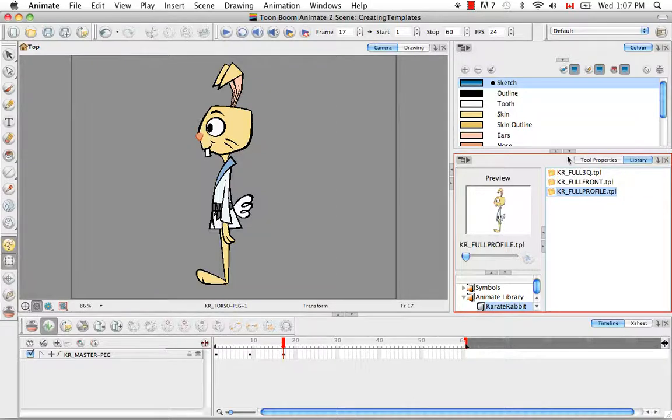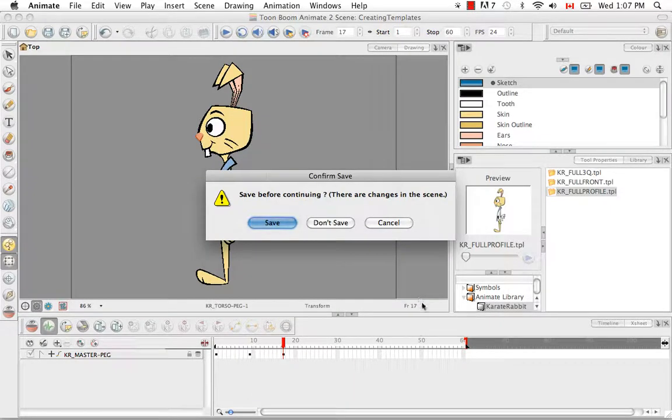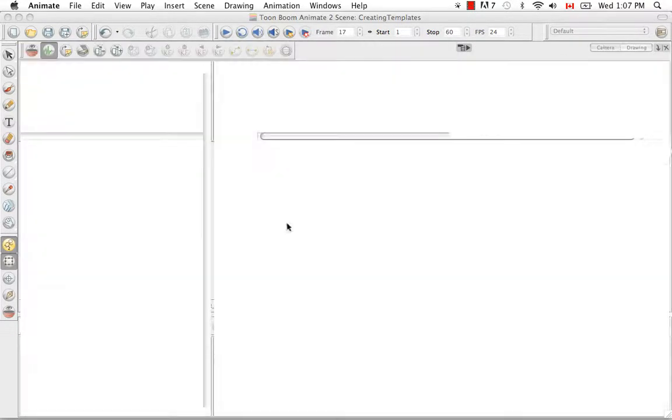So now that we have our three full templates, we can create a new scene and then test these templates, and I can show you how they work. So let's go to the top and click on the new button, and let's name our new scene template test, and let's say save.